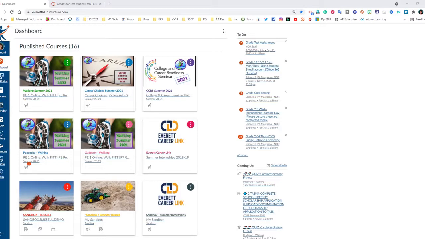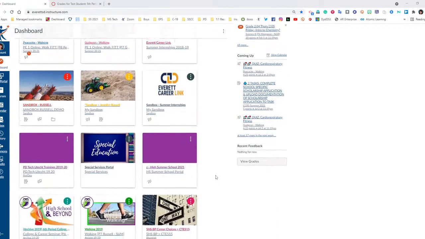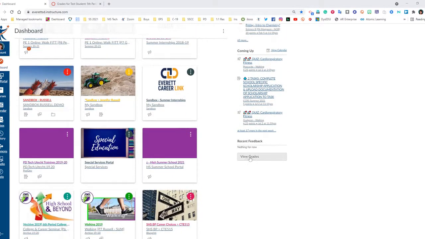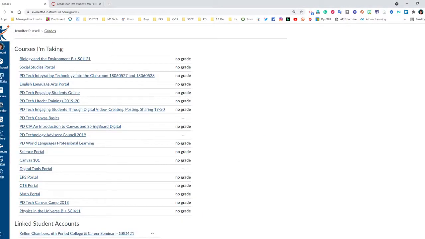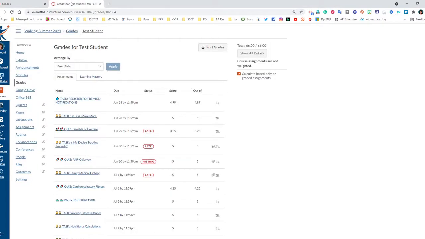To access your grades for your daily assignments and to get feedback for those assignments, you will want to look at your gradebook in Canvas. So again, if you don't see the grade link inside each course, you can access that from your dashboard. If you scroll down here, you'll see a button that says View Grades. If you click there, it will take you to a list of the courses you're taking. And so you would just click on the class from there, and it will take you inside your Canvas course to your gradebook.